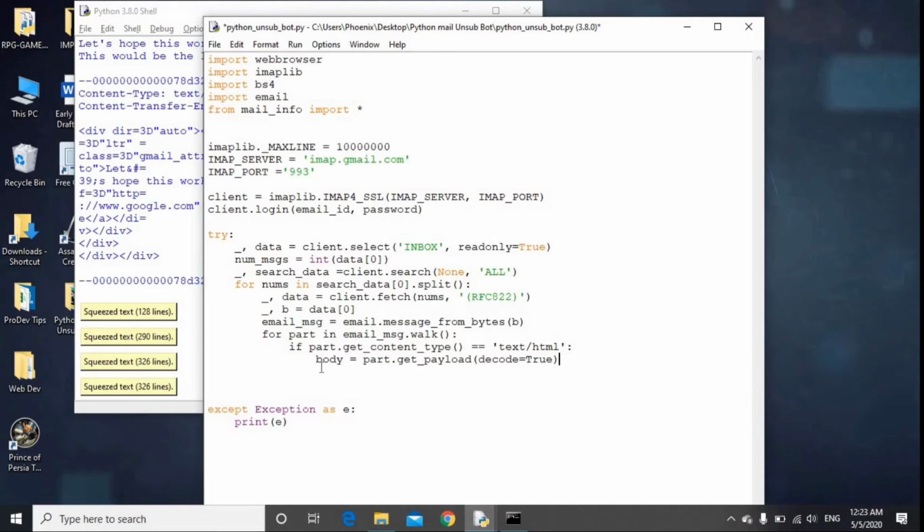And then now comes the fun part. We just say soup equals BeautifulSoup. Is that the correct spelling? I don't think so. It's wrong. I don't think it's wrong. So it's BeautifulSoup, and then we pass it body, and then we say lxml, the parser we installed previously. That's who's gonna parse it, and then we say links equals soup.find_all.